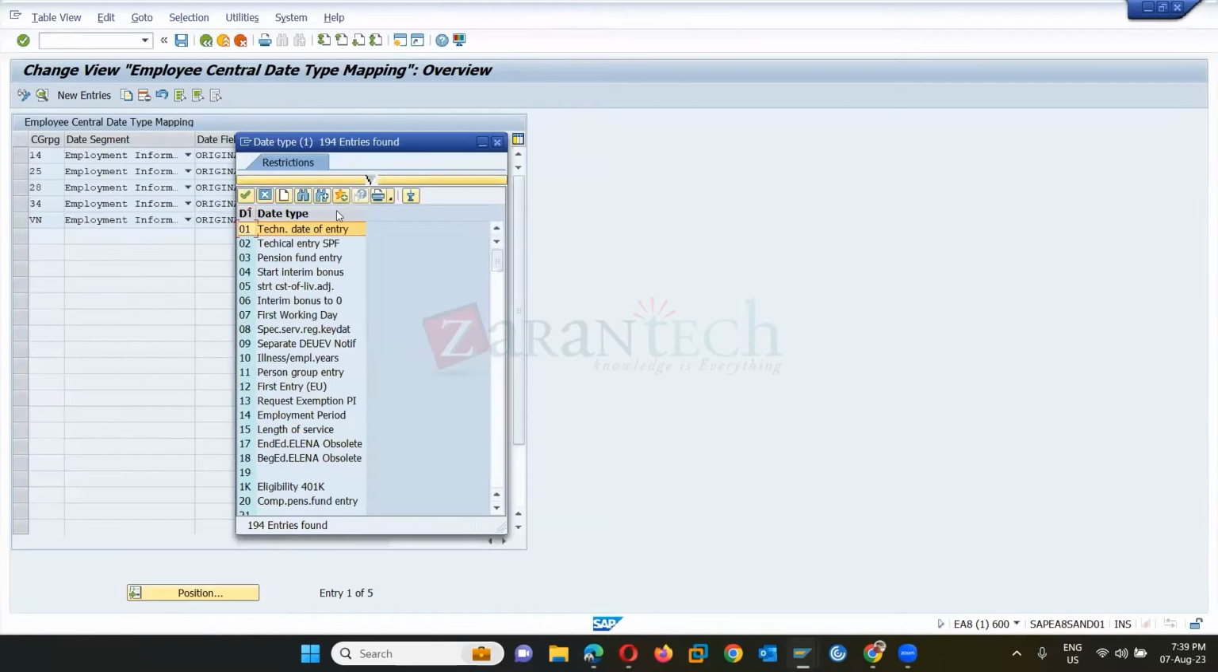So it is to capture the hire date or technical date of entry, the probation period end date, or seniority start date. There are different kinds of dates, and these dates are further used to calculate different kinds of benefits for employees. For example, length of service, eligibility for a 401k plan, and to provide extra absence quota balance for senior employees. So these kinds of dates we store in infotype 41.